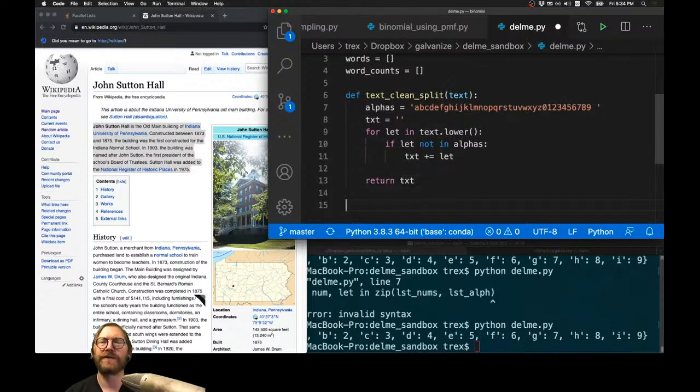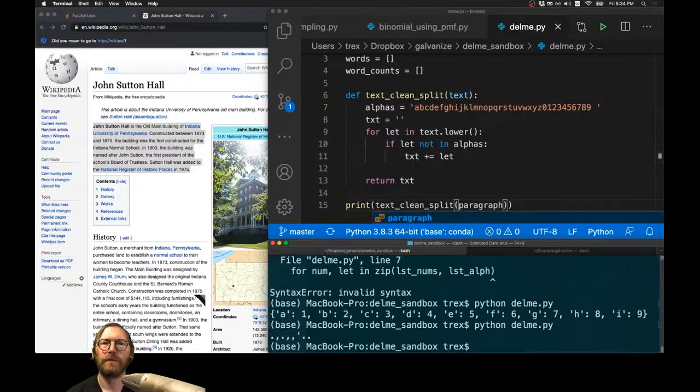And let's do print text clean split of the paragraph and see how that turns out. Oh, good. What is that?